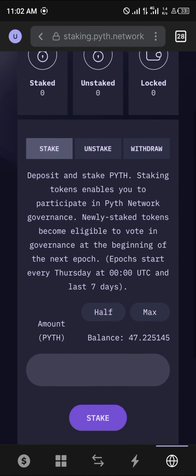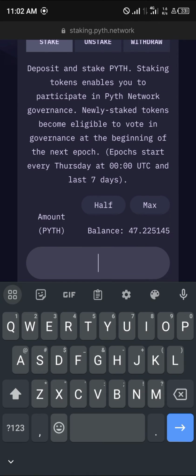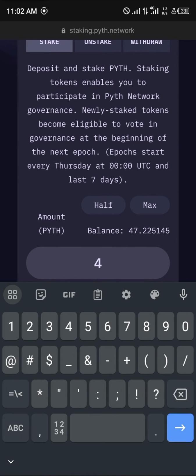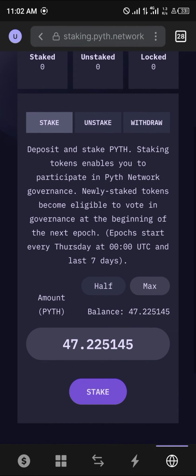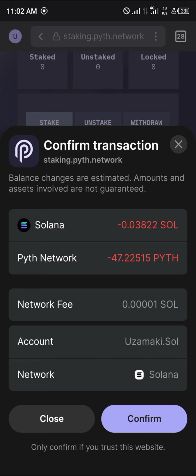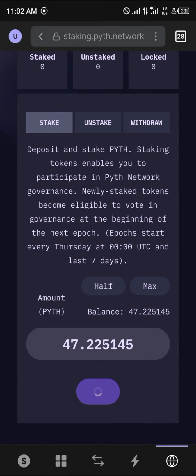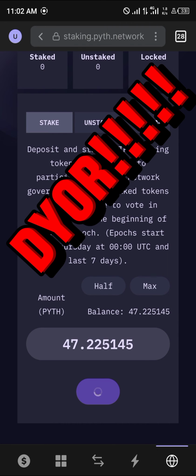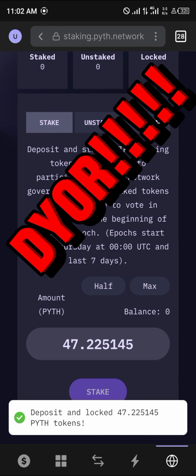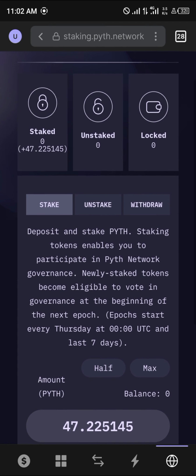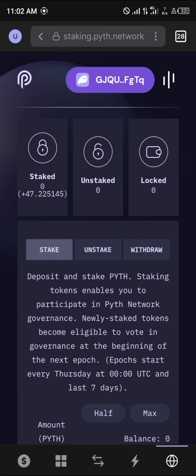So guys, your next step is now to simply click on the amount of Pyth you wish to stake. I'm going to be staking all of my Pyth and click on stake. By doing this, I have successfully entered for a potential airdrop. So click on confirm. As it stated that most of the Pyth stakers would receive an airdrop once the stake has been completed. As you can see, I've currently staked some of my Pyth on the Pyth network.